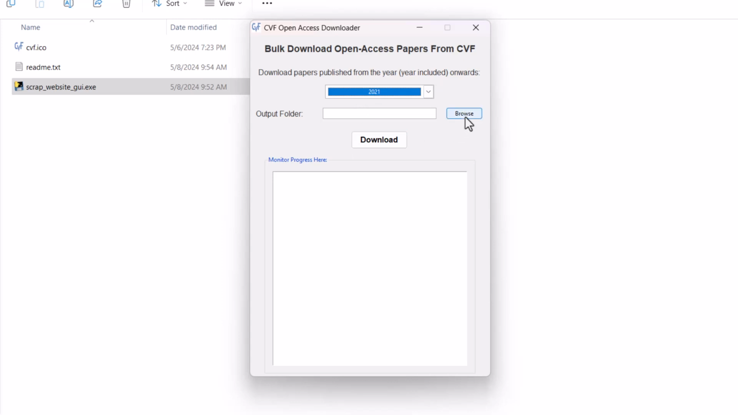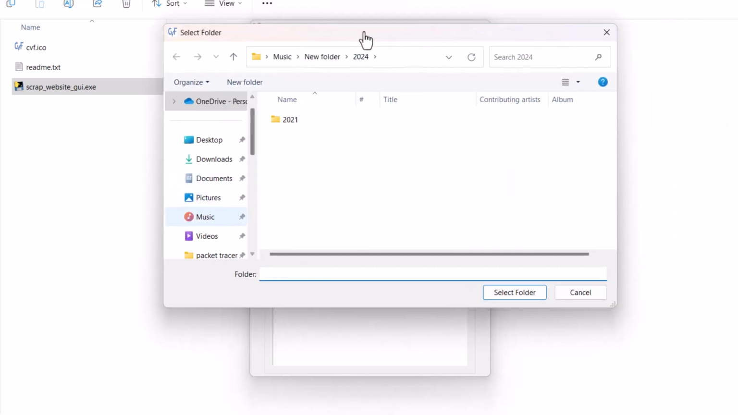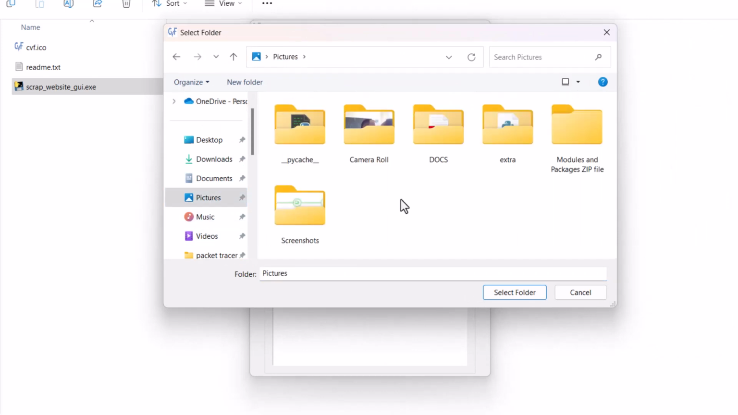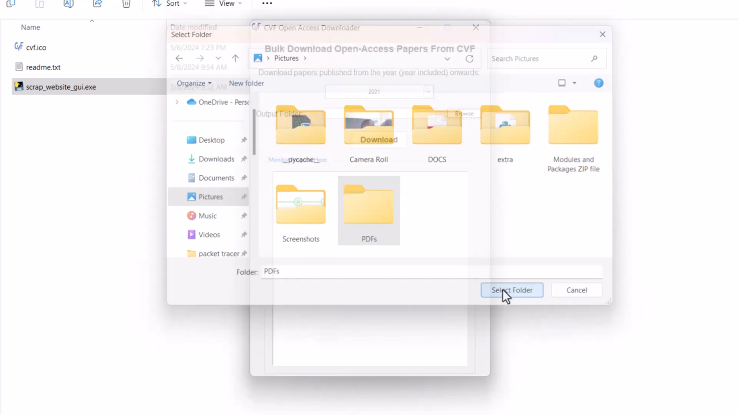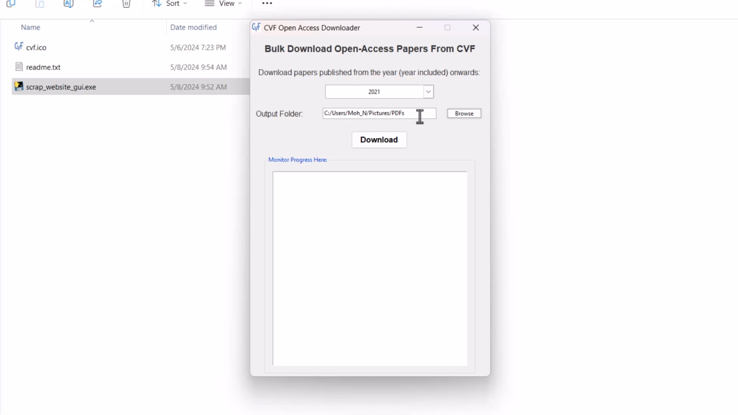Let's define the output folder. I want it to be in my, let's say, Pictures. I want to create a new folder, I'll call it PDFs. Okay, I'll select this folder. Now I have defined the output folder. Now let's click download.